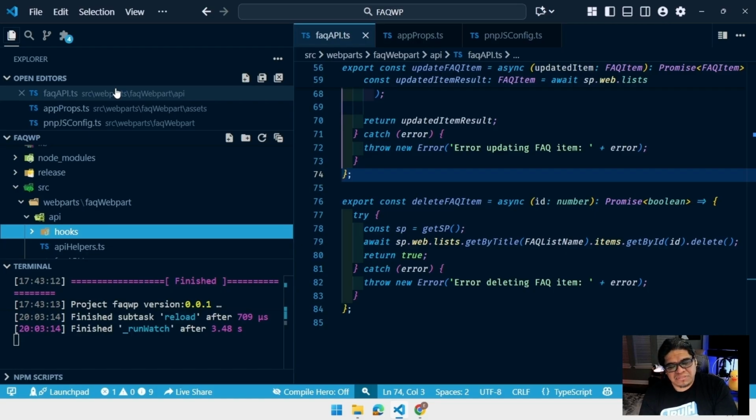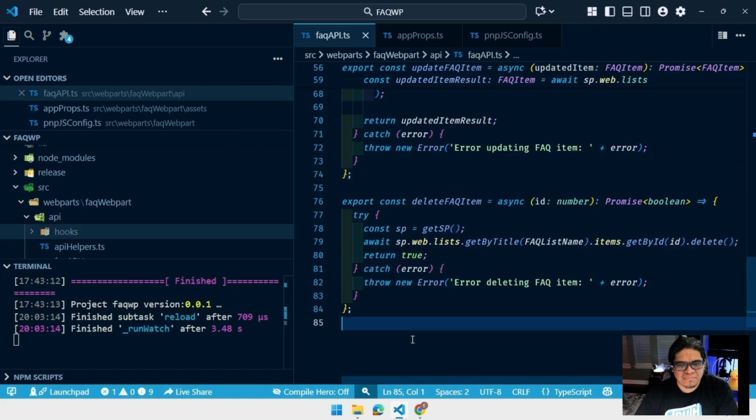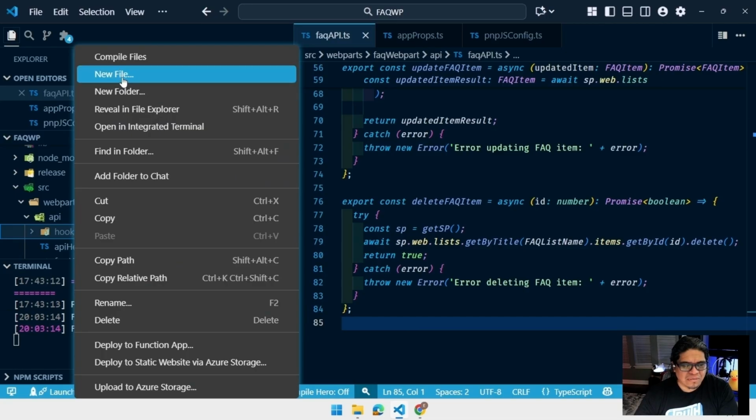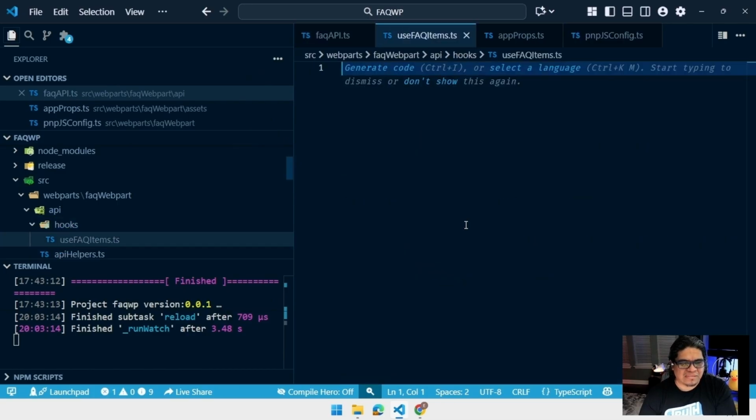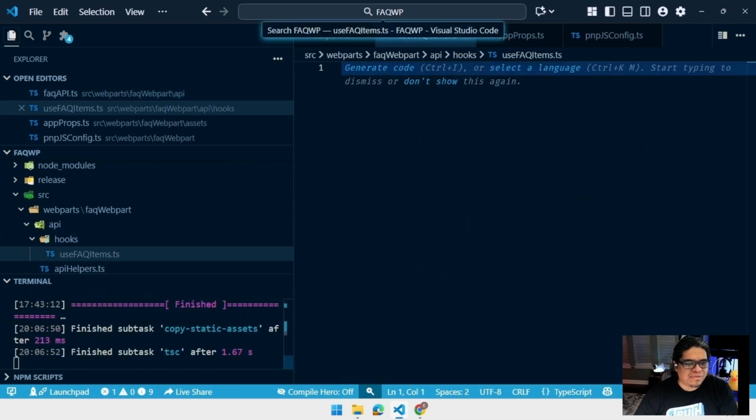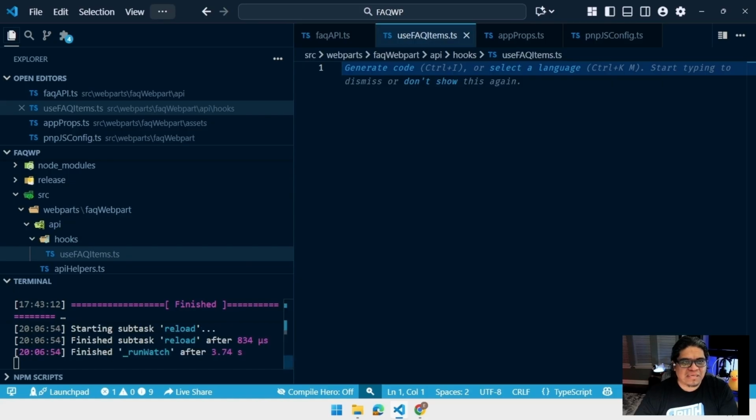My recommendation to you is if you have multiple different sources, like you have list A, B, C, D, etc., all the way to Z, create a folder for each one. You'll thank me later. All right. So with that being said, let's go ahead and create our hook. Our hook is going to be called useFAQItems.ts.